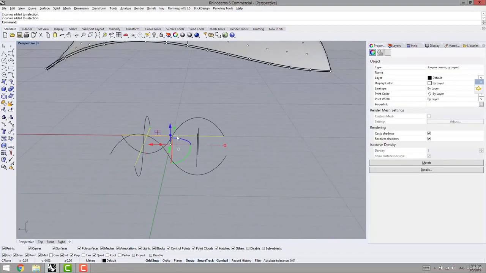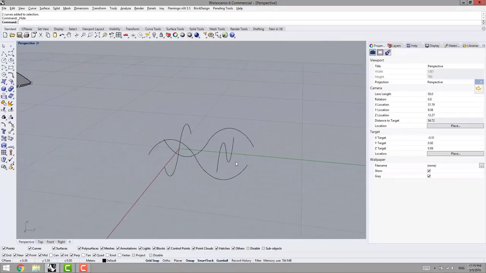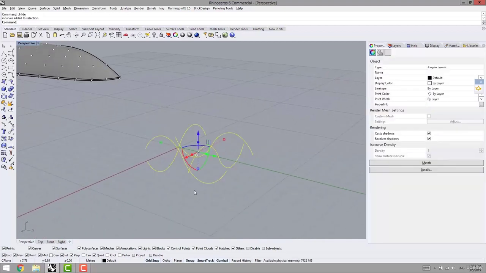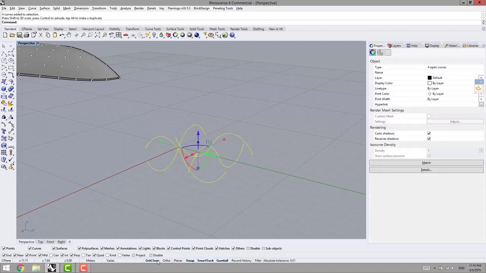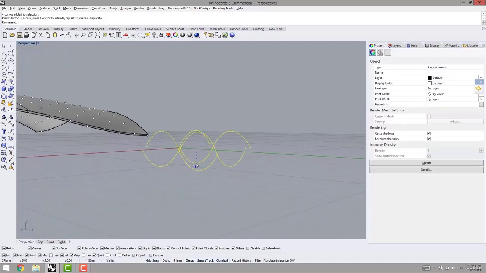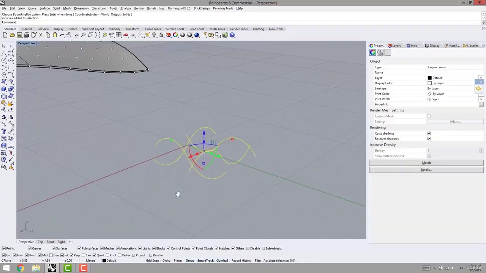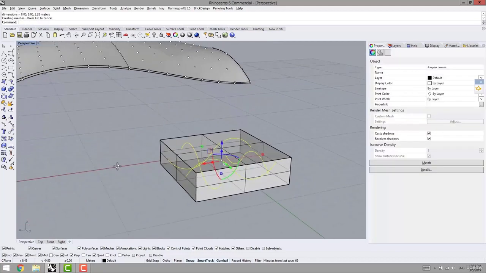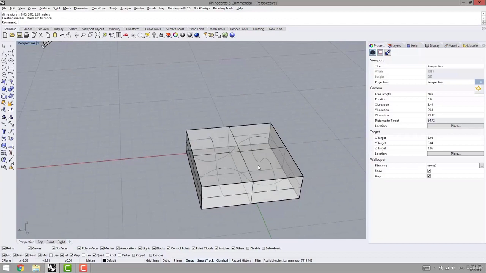I don't need these lines, so I can hide them to see my lines better. And then I can reduce the height scale, and then I can select them all here, and with the help of bounding box I can make a boundary for it.